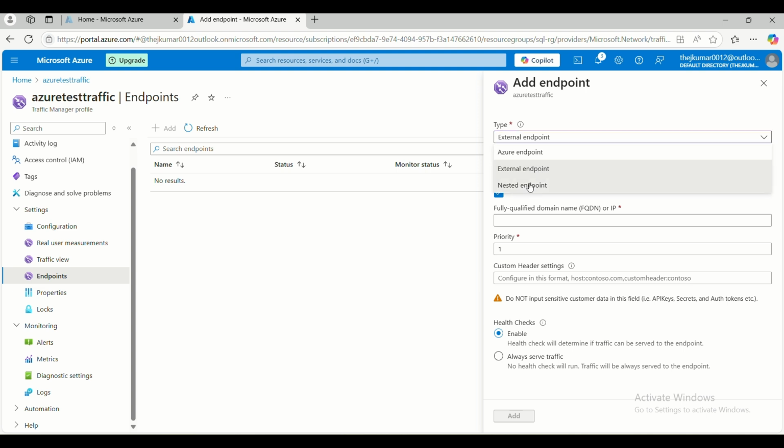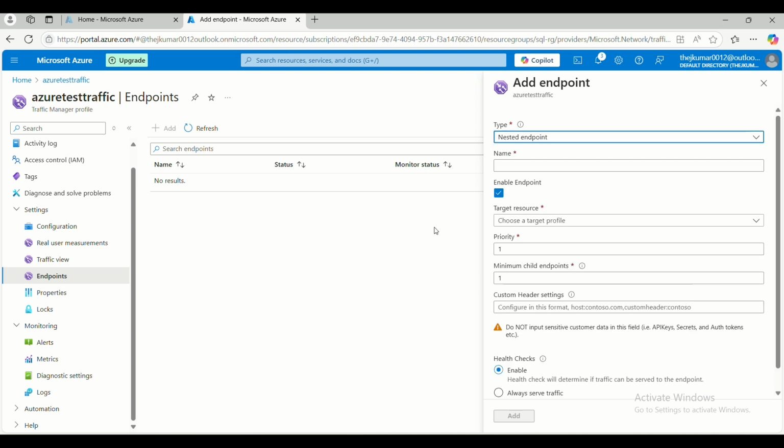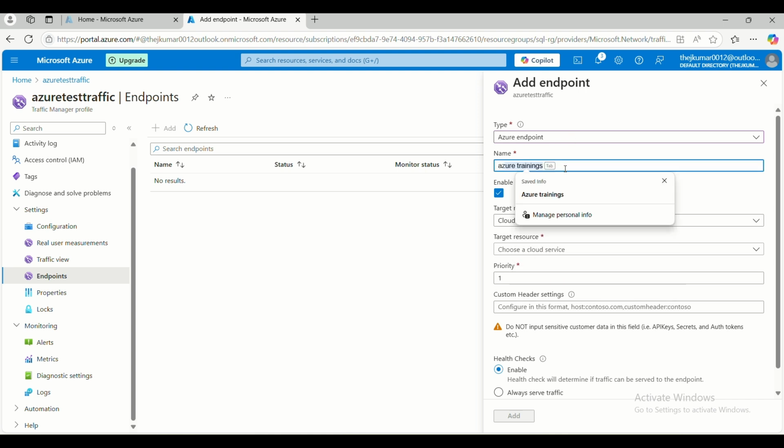Or you can use nested endpoint. Nested endpoint is nothing but another traffic manager. If you have multiple traffic managers, then you can send traffic to another traffic manager. It's called nested. And the preferable method is to use Azure endpoints. If you choose Azure endpoints, just provide your endpoint name, and you are enabling that endpoint.